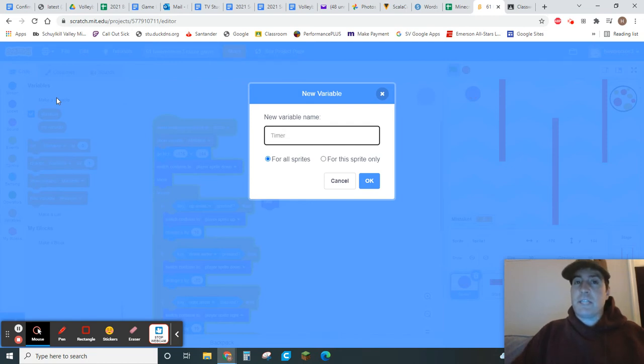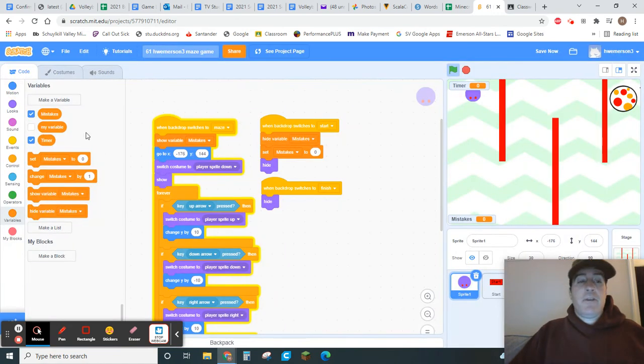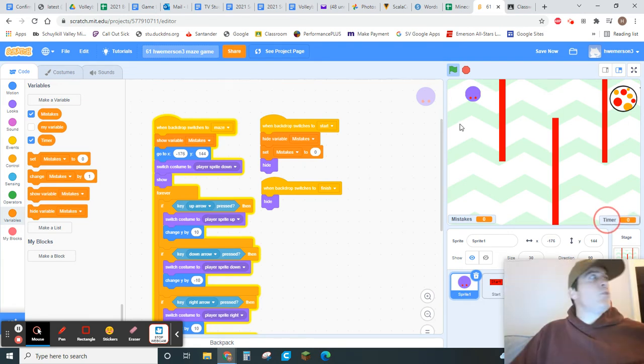Seems to make sense since it's a timer. I can make this for all sprites or I can make it for only this sprite. Either of those is fine. It's not going to make a big difference. I'll just leave it at for all sprites because that will give me the ability to use it in other sprites if I wanted to. I'm going to click the OK button, and now you can see my timer is going to show up. Right now, the timer is showing up in the upper left corner. I'm going to click and move my timer to the bottom right corner. That's where I want my timer, but you should put your timer where you want your timer to show up.